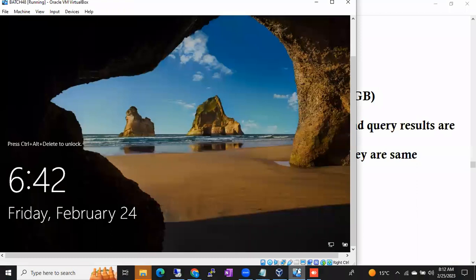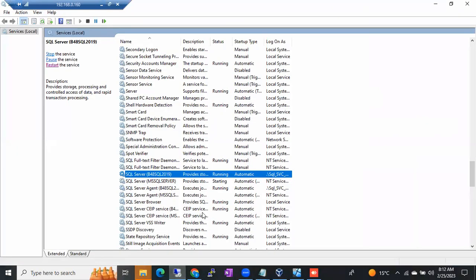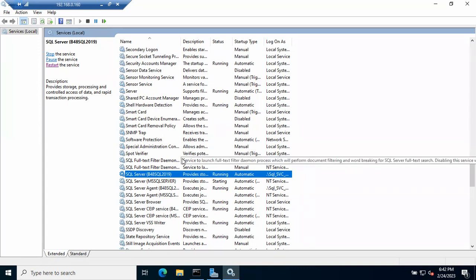So now you came to know only one server is there. Now what you have to do? Now you have to check how many services are up and running. Actually in the services.msc we have all the services: SQL related services, non-SQL related services, Windows related services also you can see here.